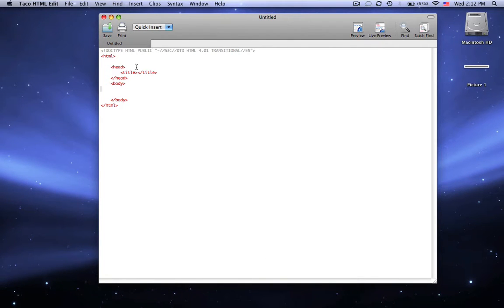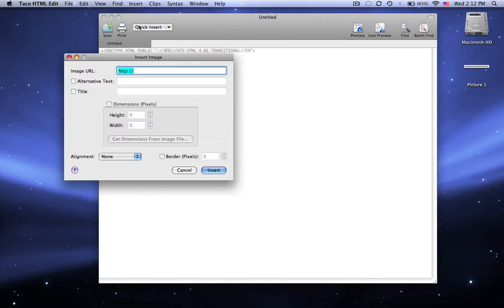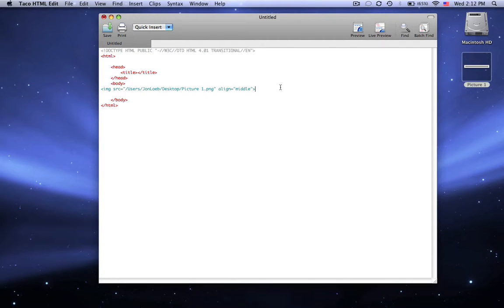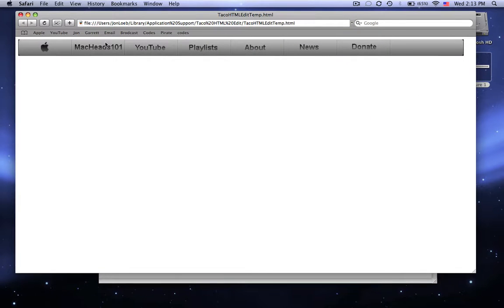Now, first off, what you want to do is embed the image. An easy way to do that is, most websites, most things have embedders built in. So I can just use the built-in embedder because I'm too lazy to type out the code. Alignment, middle, insert. So now here is the image. And then I paste the code that we got from before. Okay. Now if I preview it, it doesn't work.